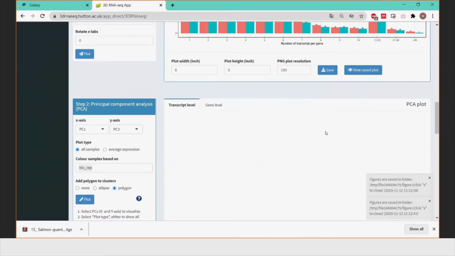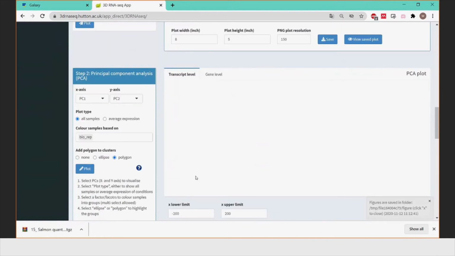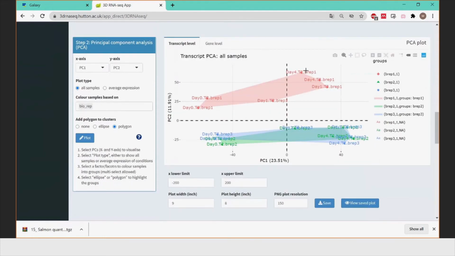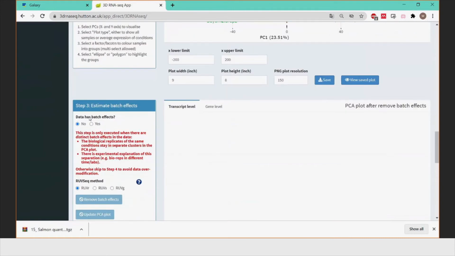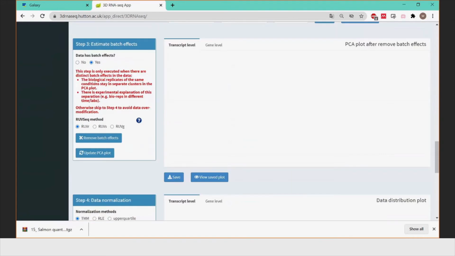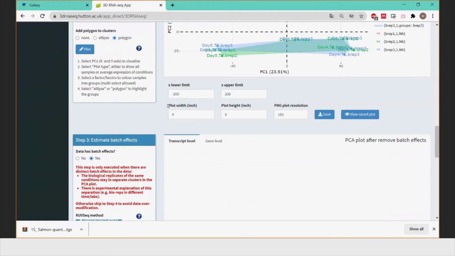And then for the next step, we need to use a PCA plot to visualize the batch effect. Here we click the plot button. So we can see for biological replicate 1, samples stay in separate clusters. So once we see this batch effect, it means we need to remove it. So the next step is to remove the batch effect. Data has batch effect, yes. But here you should pay attention that you must have reasonable explanations why you have this batch effect.